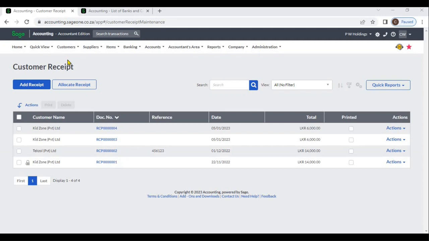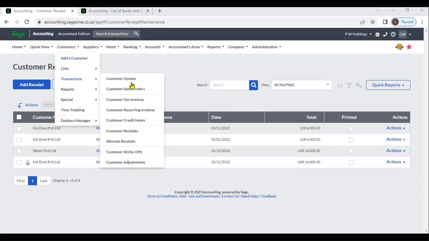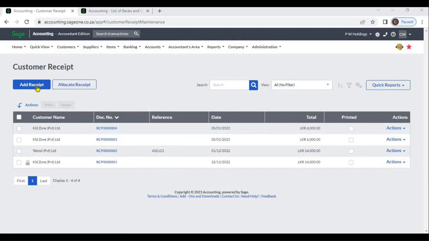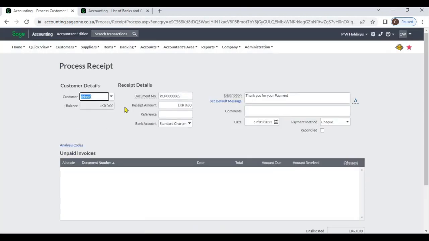You can create customer receipts from the Customers module. Go to Customers, Transactions, Customer Receipts. Click Add Receipt. You can select the customer from the Customer drop-down menu.